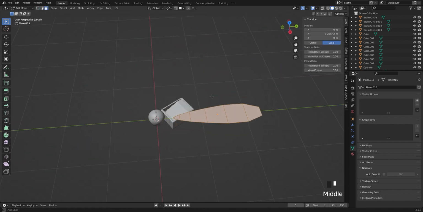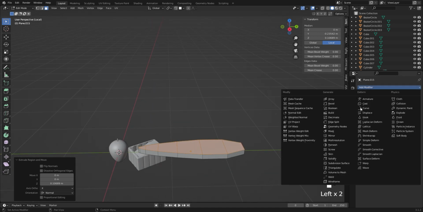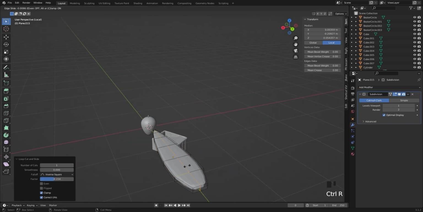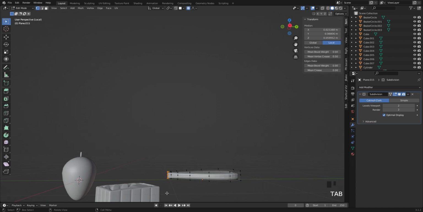Go to the side view, 3 for faces and press A to select all of them, then E to extrude upwards. Add a subdivision modifier and Ctrl R to add a horizontal loop and a vertical loop in the middle. Scale the leaf on the Y-axis and select the top vertices and scale them in.